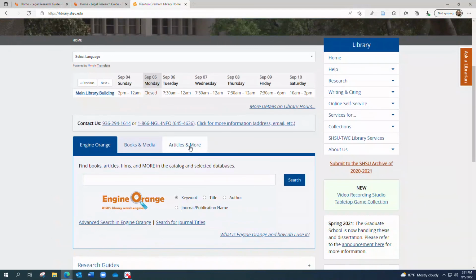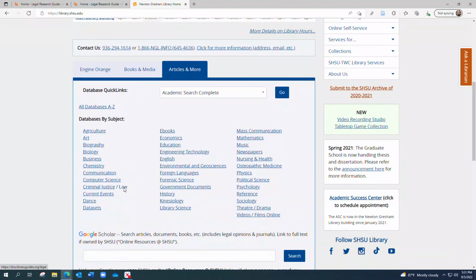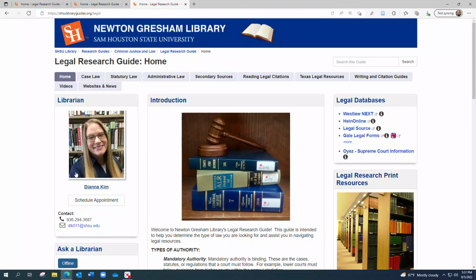Again, articles and more from the main screen. Scroll down to law, and then my contact information is on the left-hand side.